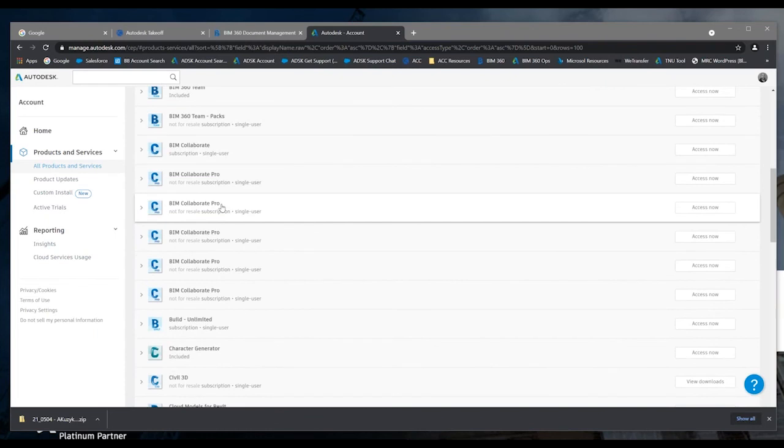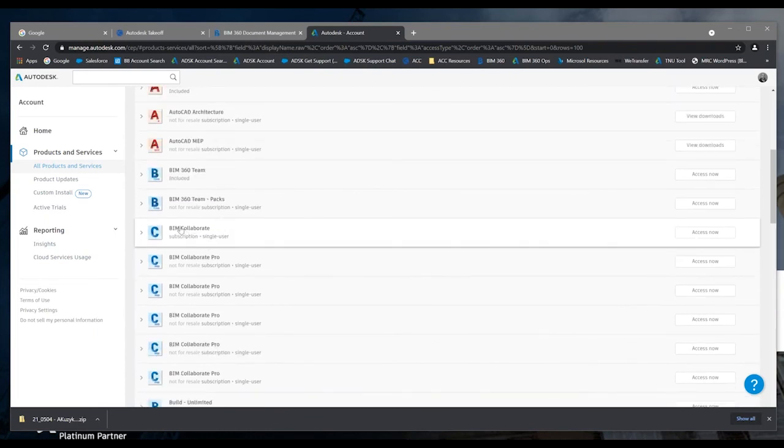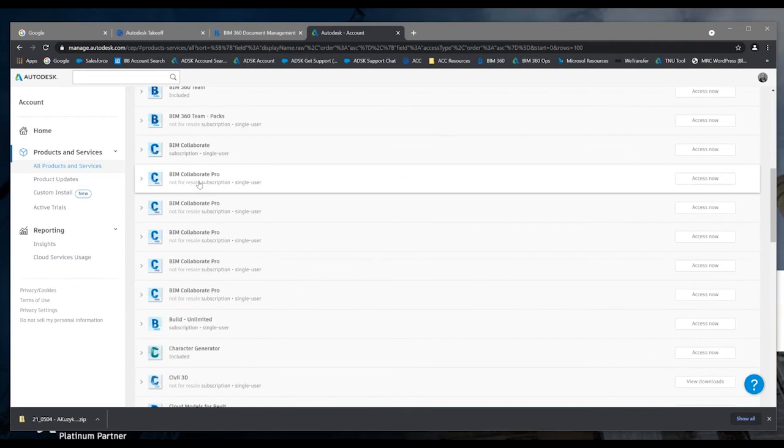Basically the way it looks is, here you can see BIM Collaborate and BIM Collaborate Pro. So again, BIM Collaborate is basically, for all intents and purposes, was BIM 360 Coordinate. It's the clash detection product. BIM Collaborate Pro is or was BIM 360 Design.